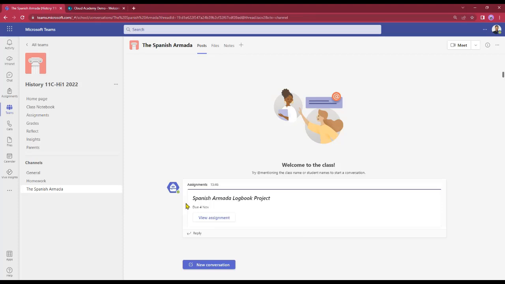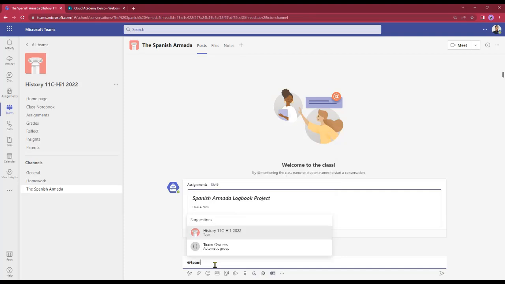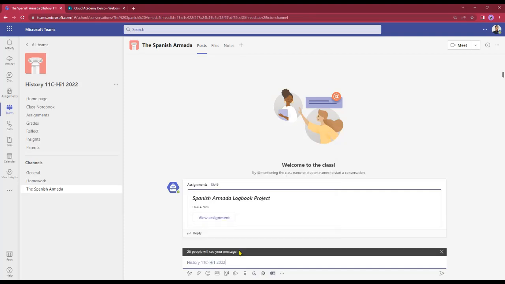Also within this area, because I've actually been going in and out of our students' notebooks, our students don't necessarily always know that we've been doing some work in there. So what we can do is we can also mention the team from here, and it's just our history team. And because we work in the Spanish Armada area here, I can say, please check your notebooks.